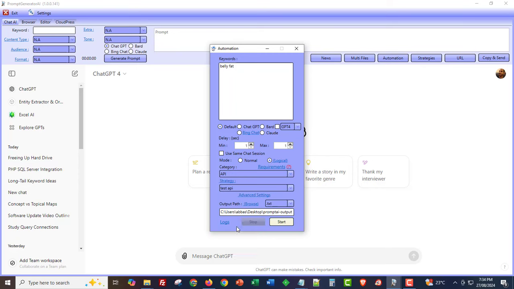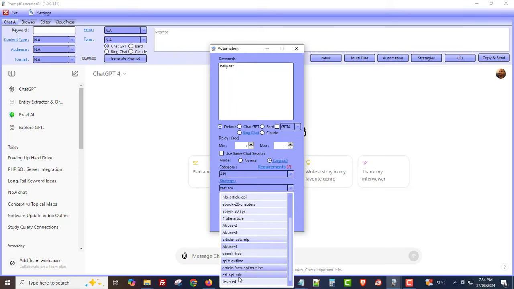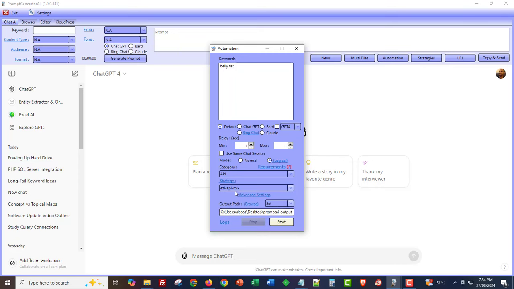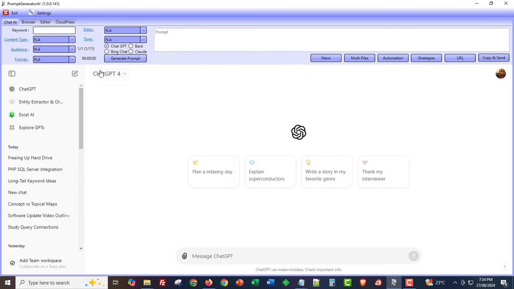So I'll go ahead and use the API. And I'm going to use this one here, Easy API Mix, and this is actually set to save as a CSV. So I'm going to set this to CSV, and I'm going to click on Start. And what's going to happen is it's going to work. As you can see, it's got 11 prompts to do.